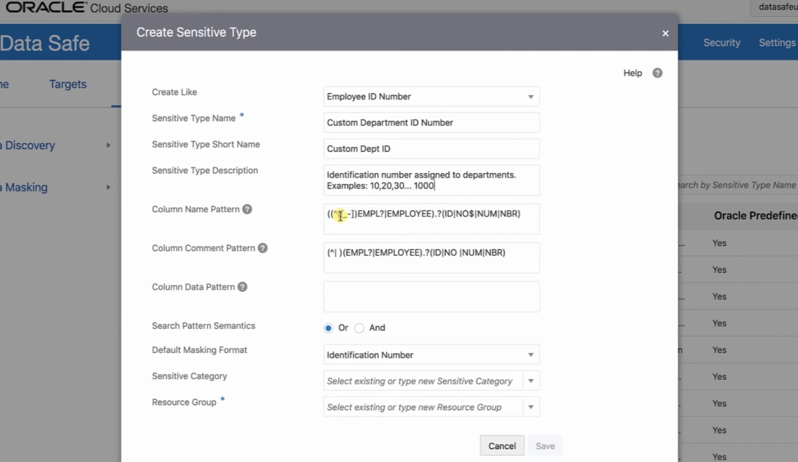In the column name pattern field, enter the following. You can get it directly from the Lab 7 Part 7 guide. In the column comment pattern, enter the following. In the column data pattern field, enter the following. For search pattern semantic, select AND. In the default masking format field, enter identification number.